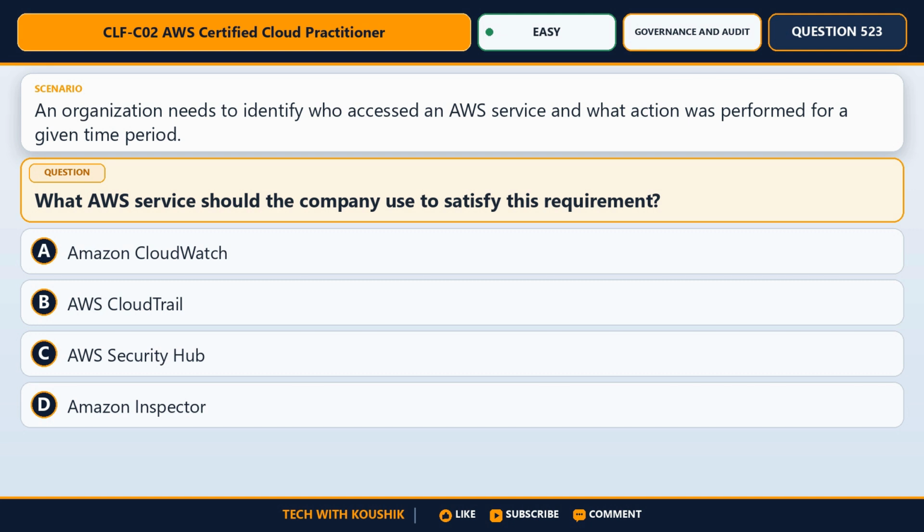Option A, Amazon CloudWatch. Option B, AWS CloudTrail. Option C, AWS Security Hub. Option D, Amazon Inspector.